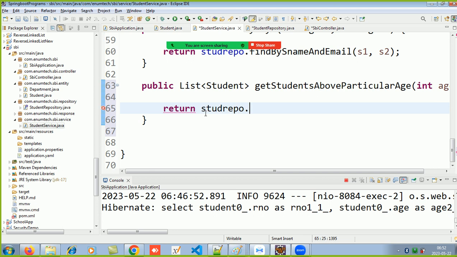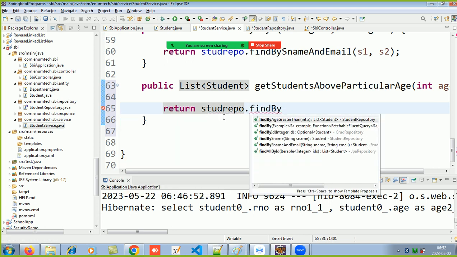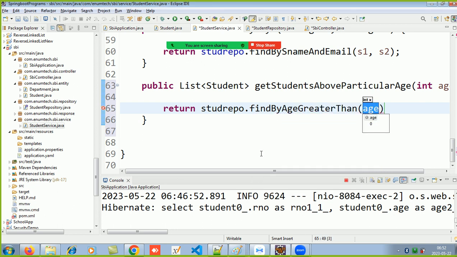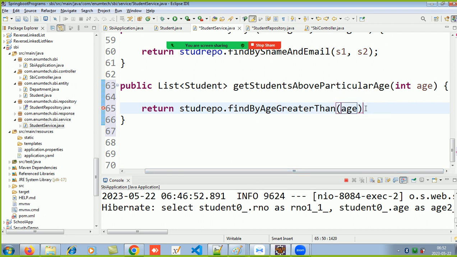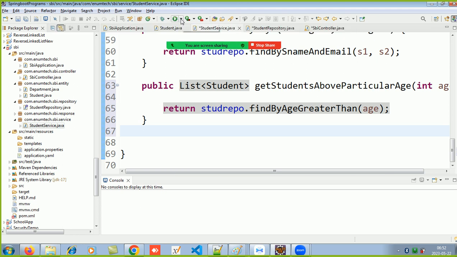Return student report dot find by age greater than, and this age value will come from here. Okay, so now do a rerun, and let's pass age as 25.